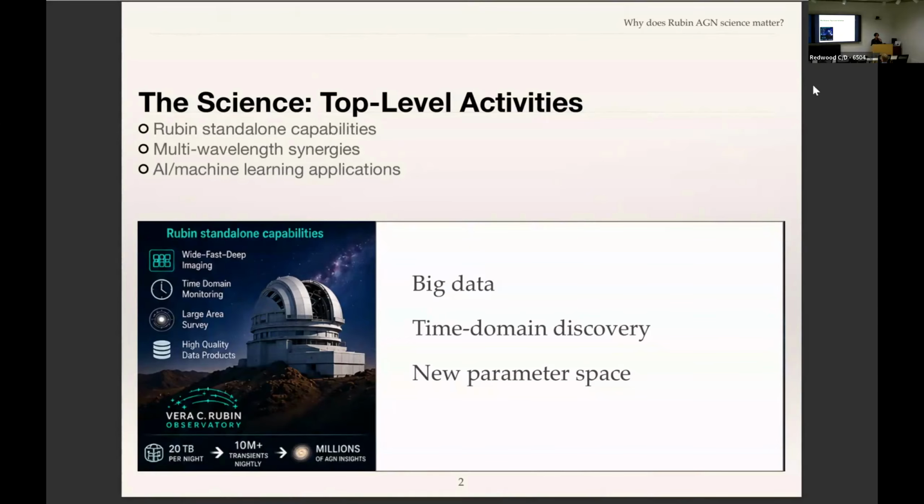There will be a revolution in time domain astronomy, and it will be opening many new parameter spaces of discoveries, because there will be many more new transients, and many more different classes of sources that we will discover with Rubin.